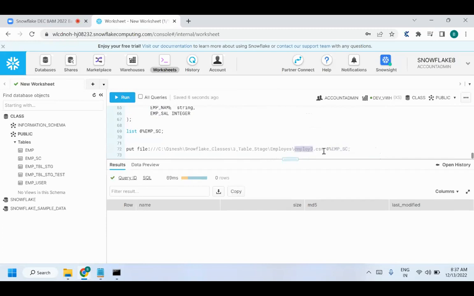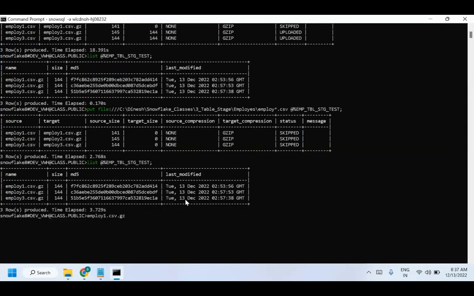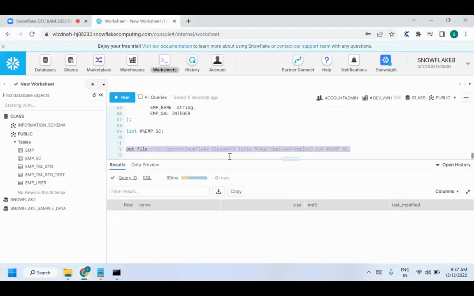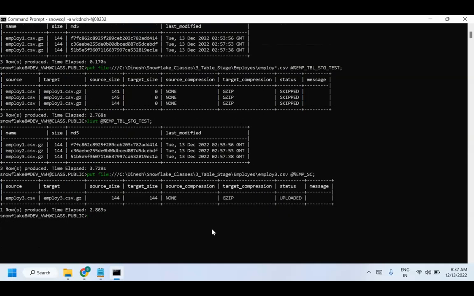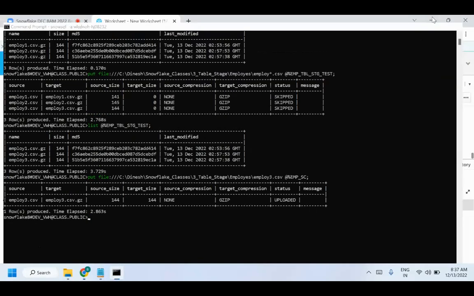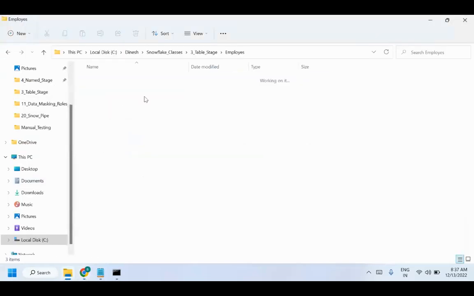We are going to load this particular file into this stage. But if you observe this particular file, let me open it. First, let's copy the file into the stage area. Copy. It's uploaded, right? Now, if you observe, the file is available here in the stage.